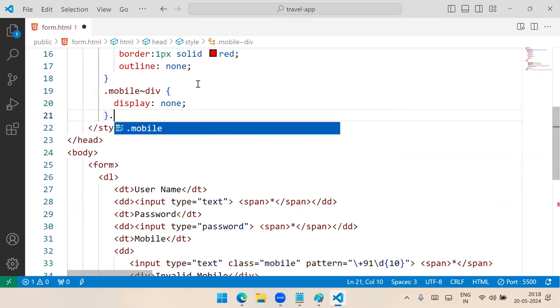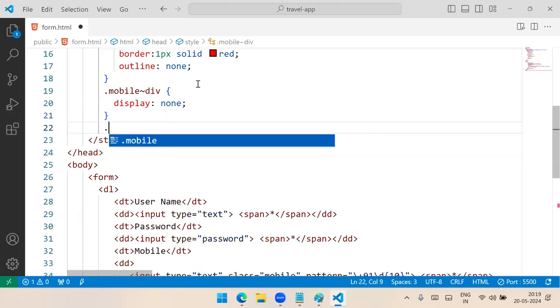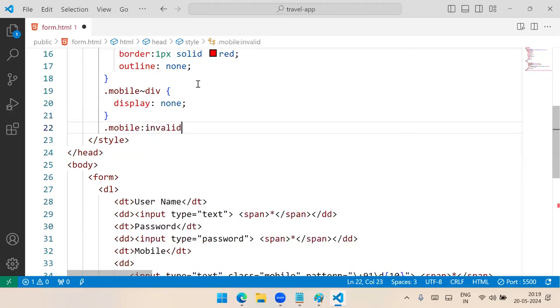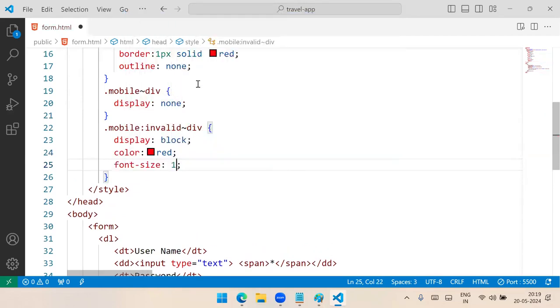Invalid means any validation is invalid. That means required is invalid, minlength is invalid, pattern is invalid, min max is invalid. Any invalid happened, then display. Then .mobile:invalid. If mobile is invalid, then ~ div display should be block and color should be red. Font size should be some 14 pixel. Like this we are giving.